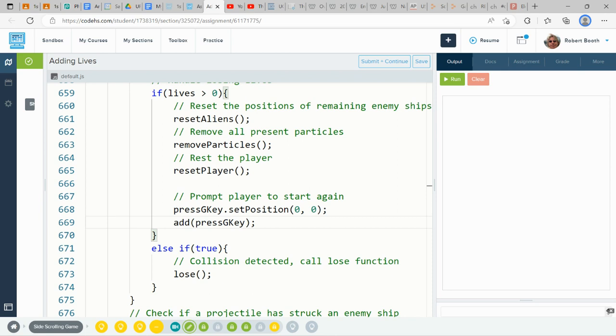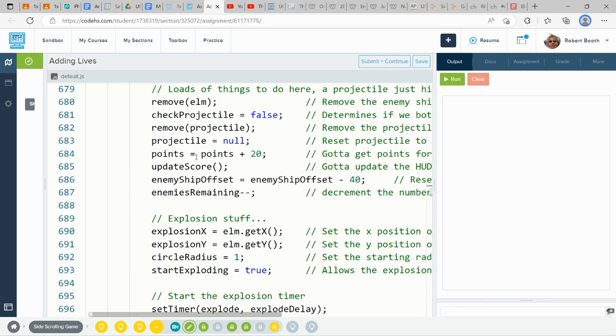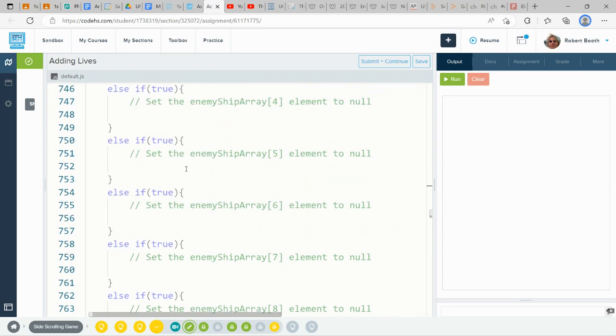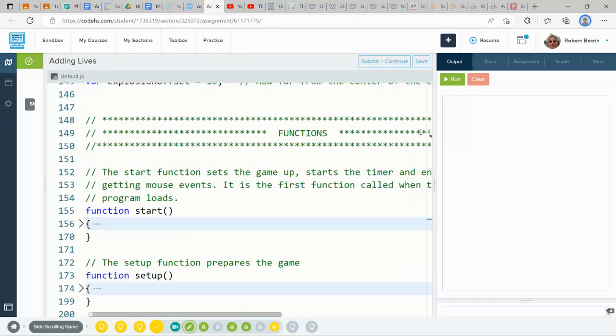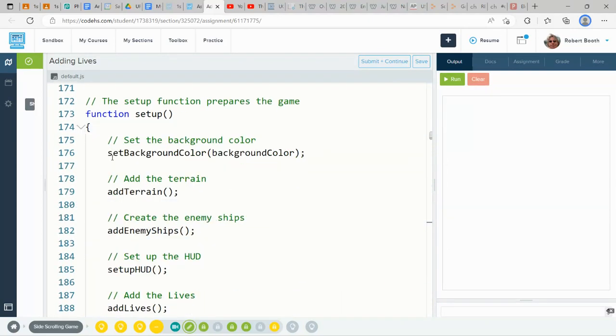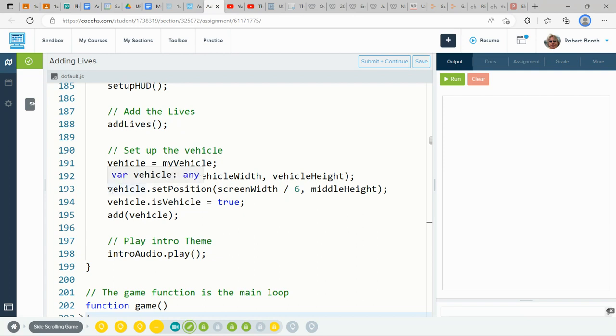But I've got to find my notes. Obviously, because it's so small, I zoomed right past it. There it is. Reset player. You should find it around line 760 something. Resetting the player. This line of code already exists, actually. If you go to the setup function, on mine, it's line 193. Right here, we set the vehicle's position. That's the starting position that we set the vehicle when we add it in the game in the setup function.